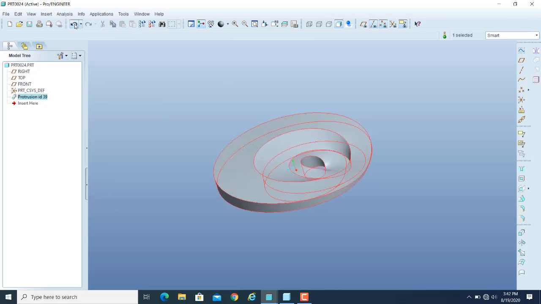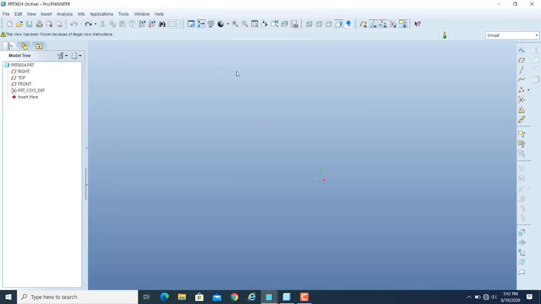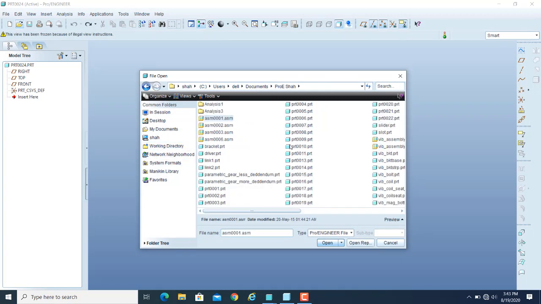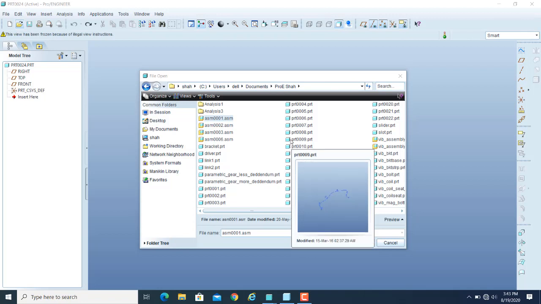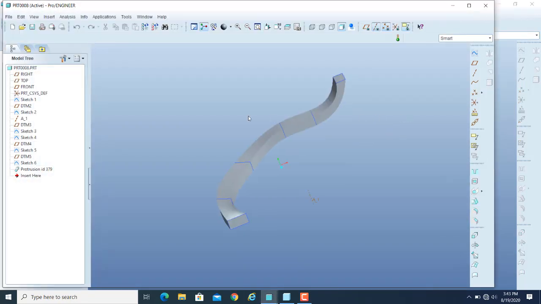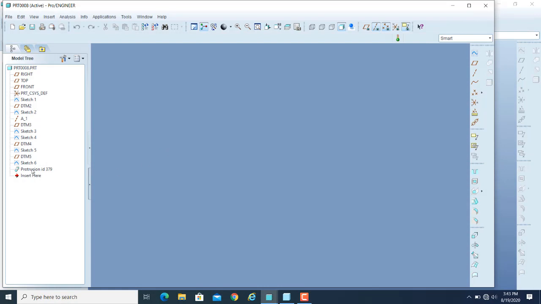So for general blend I already have created a sketch, and simply I will open that file for you. So let me go to my working directory. So I do have that general blend command. इसको मैं ओपन कर देता हूँ. Let me delete this.